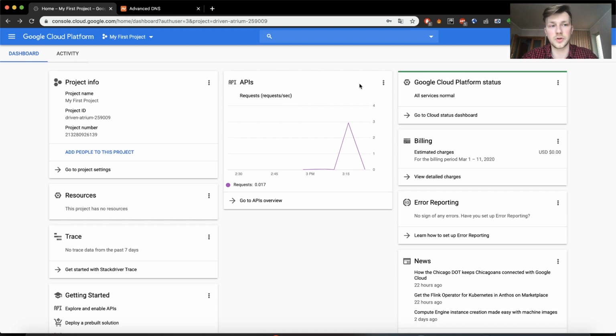So I'm using Google Cloud because it's more convenient for me to display and show everything here than in the AWS. But you can feel free to use whatever you like. We just need some server where we can connect the domain and use the SSL.